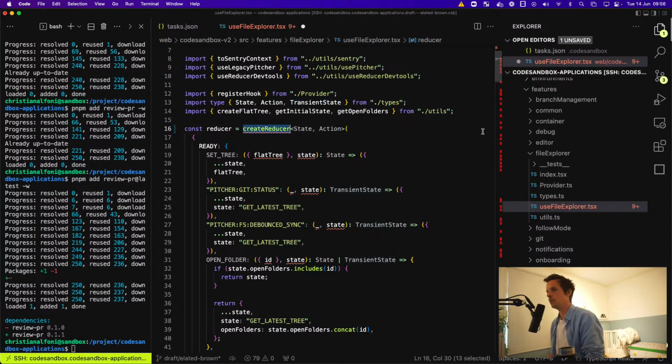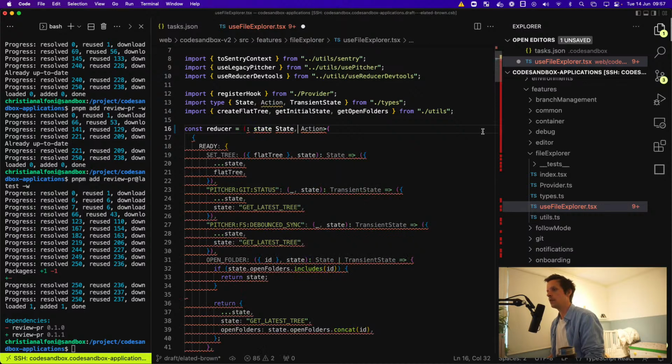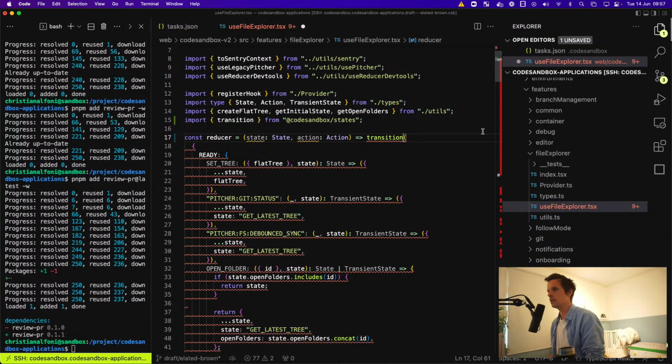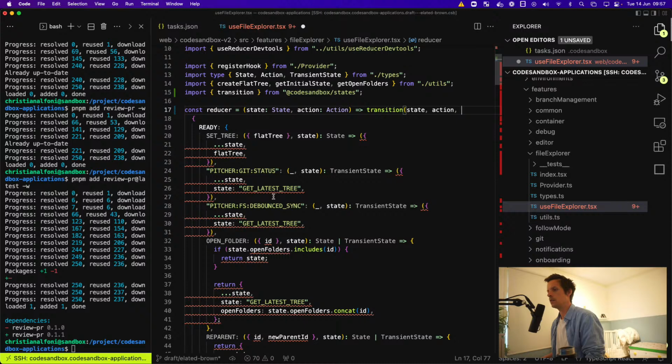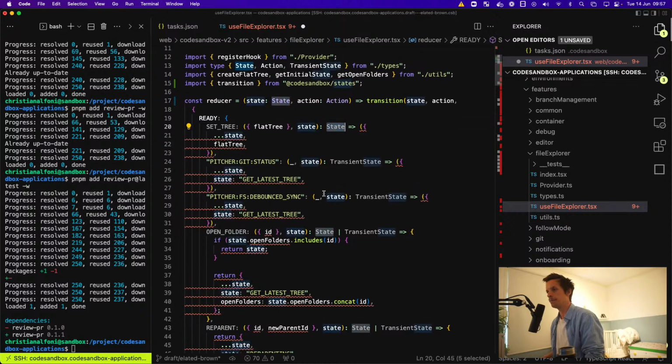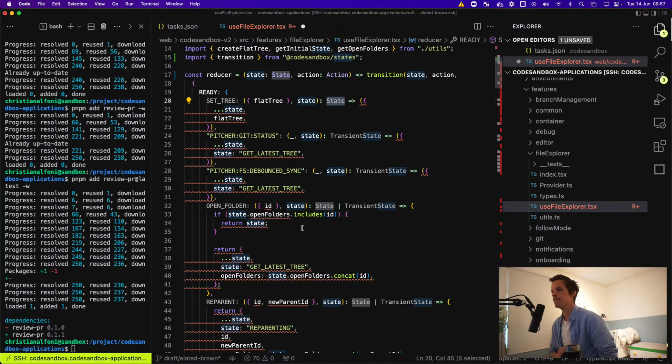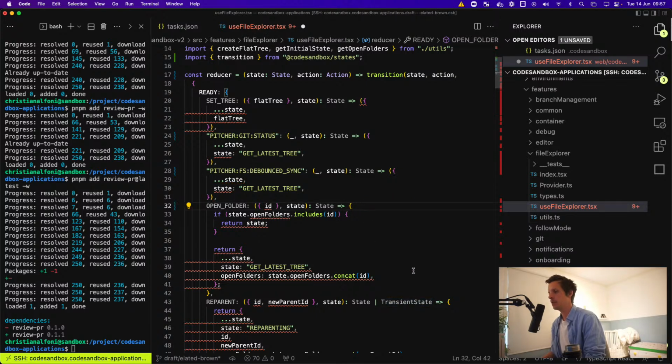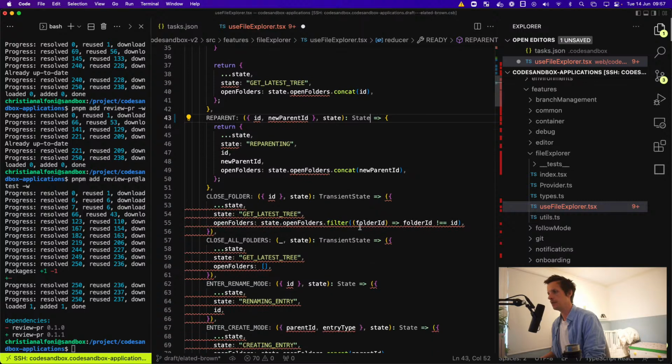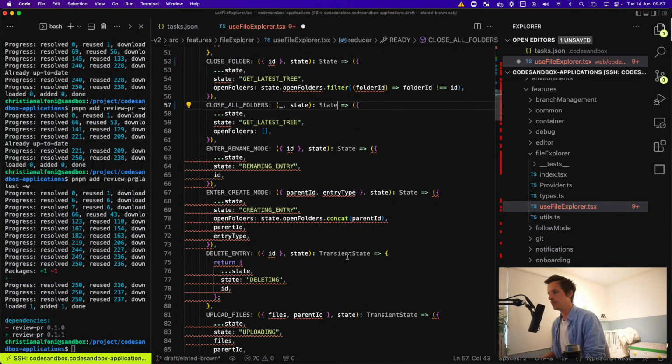So first of all, we don't have that function. We rather have state, action, and then we transition using CodeSandbox states. Yeah, and then we have to pass state and action like that. And then there's no transient state anymore. So how would we do this? Let's see, we need to have state, because we don't have transient state anymore. We only have state. Yeah, we also have to flip the arguments here.